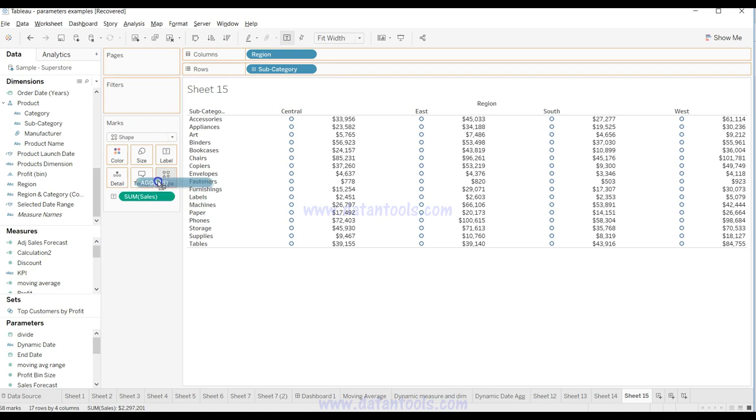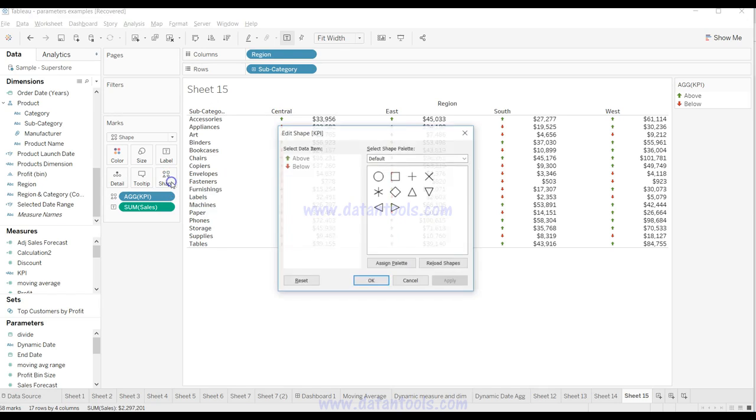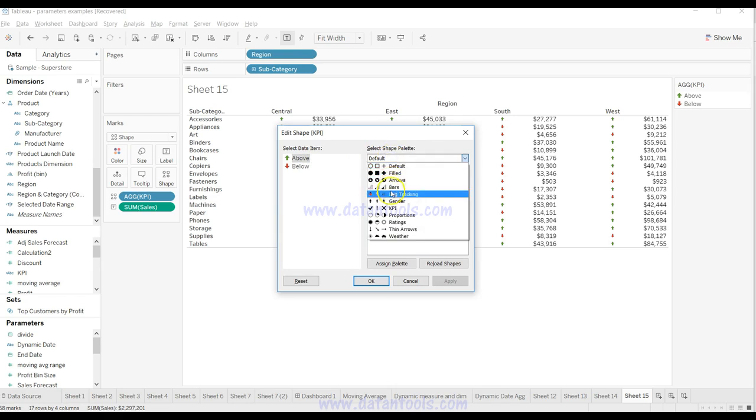I'll drag the KPI over here, and now as you can see it is coming with the default settings which I have made. How I've made it default is by going over here and selecting what I need for above and what I need for below. For above, I have these arrows, and if I go down, this is what I have chosen for below.